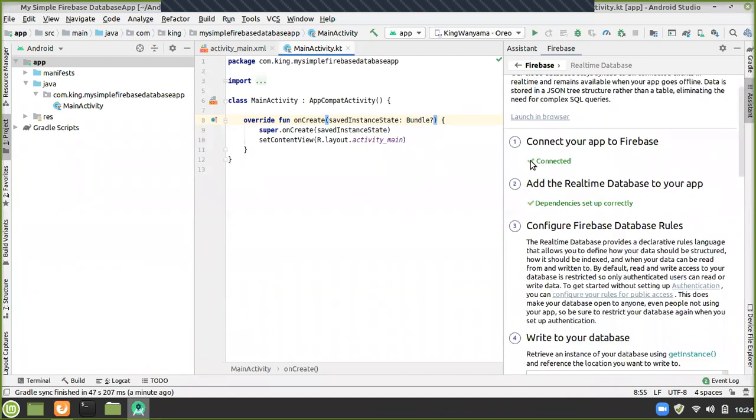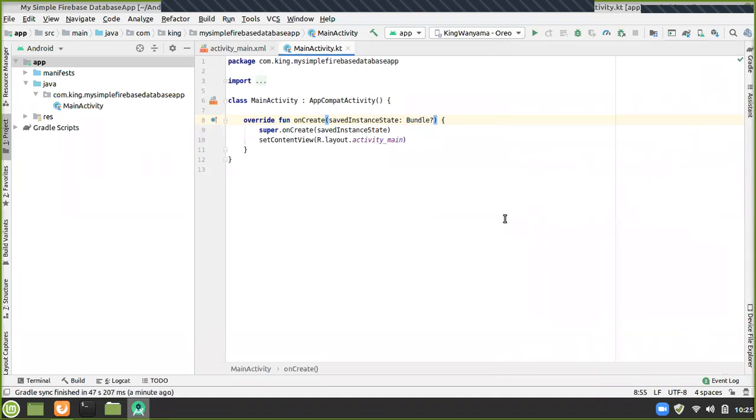We only needed to connect to the database and add the relevant dependencies that will allow us to work with the Firebase database. So that's it, guys. That's it for connecting to the Firebase database. You see, Android has made it super simple to connect to Firebase. You don't need to do anything special. Just go to tools, Firebase, then connect to your database, as simple as that.